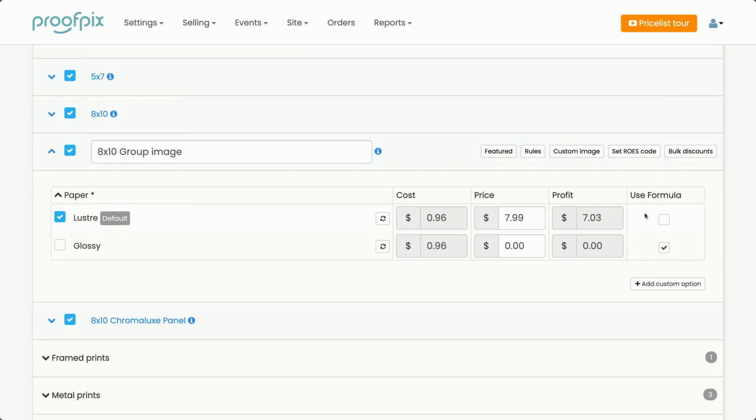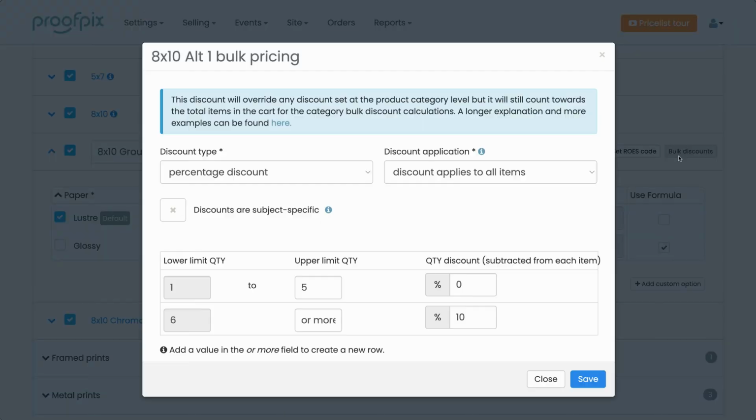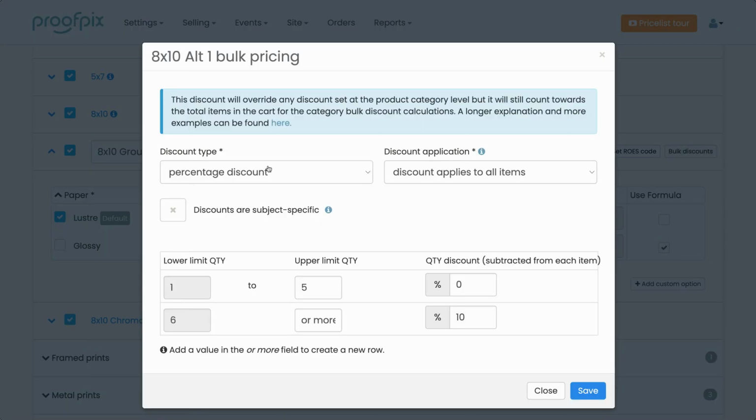Now click the Bulk Discount button. Then set the first menu to a percentage-based discount. And in the second menu, set the discount to apply only to the items specified in each row. Set the discount to subject specific. In the first row, set the upper limit quantity to 1 and set the quantity discount to 100%. In the second row, set a 0% discount.